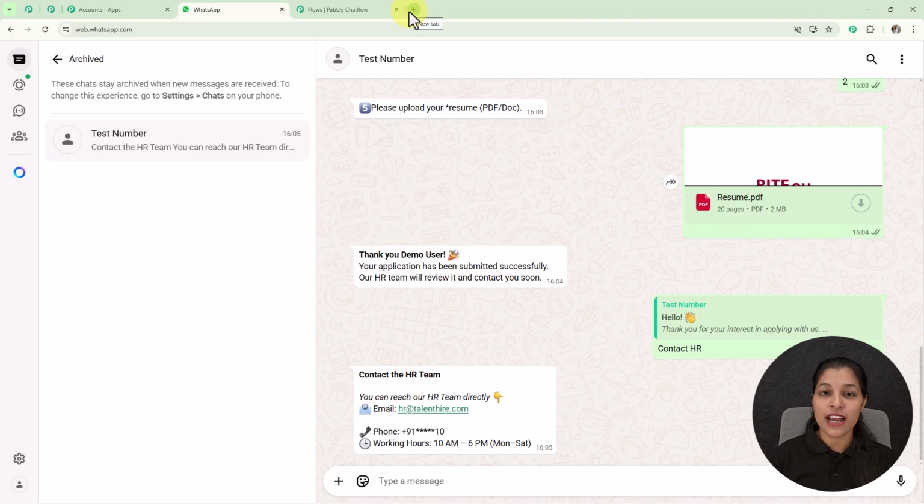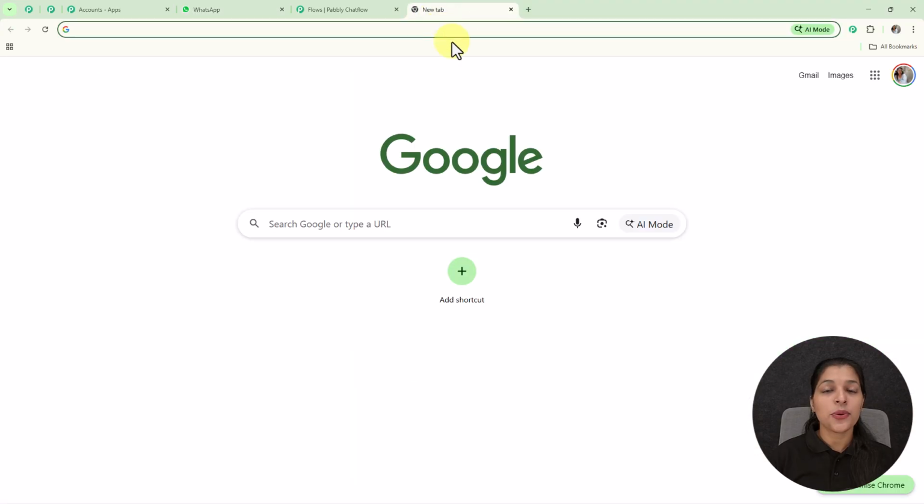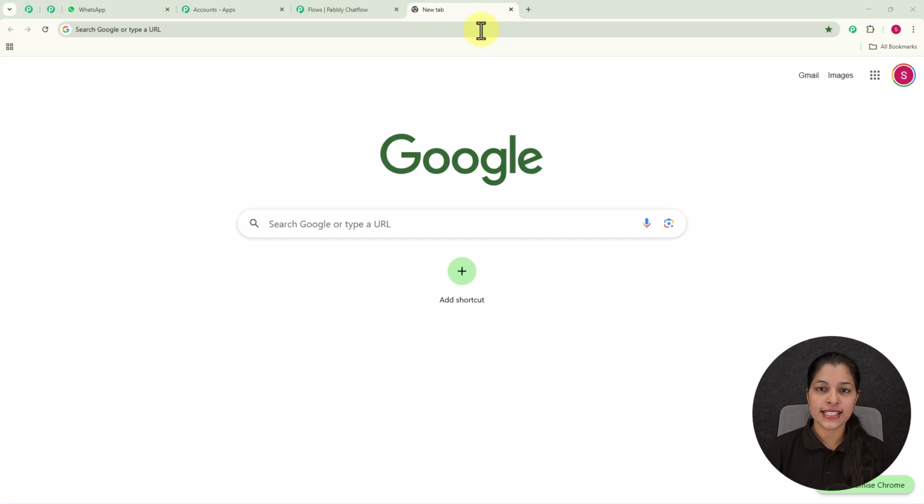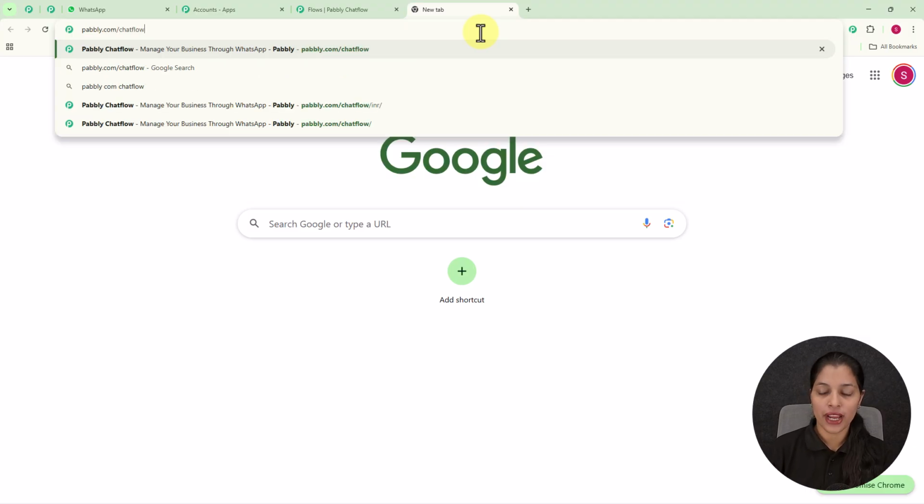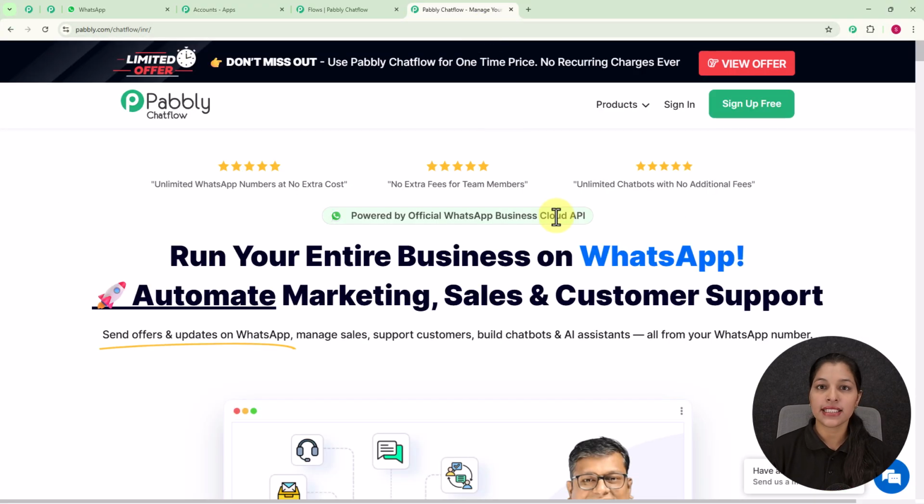So for that, you simply have to access it by typing its URL in a new tab, that is pabbly.com/chatflow, and once you enter the URL, you will get the landing page of Pabbly. And here you can see we are getting two options, that is Sign In and Sign Up Free. So if you are a new user, you can simply click on Sign Up Free, but if you are an existing user, you can simply click on Sign In. And if you sign up for free on Pabbly Chatflow, you get 100 free credits every month for practicing Pabbly Chatflow.